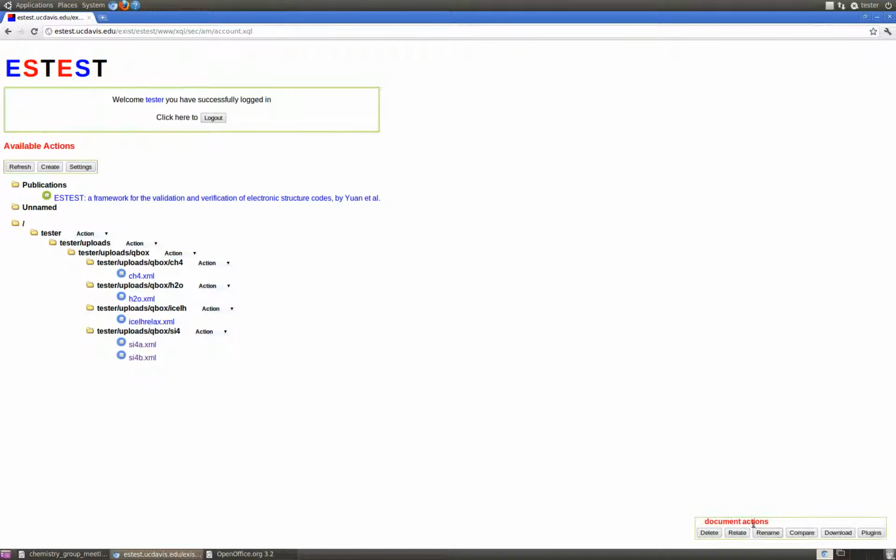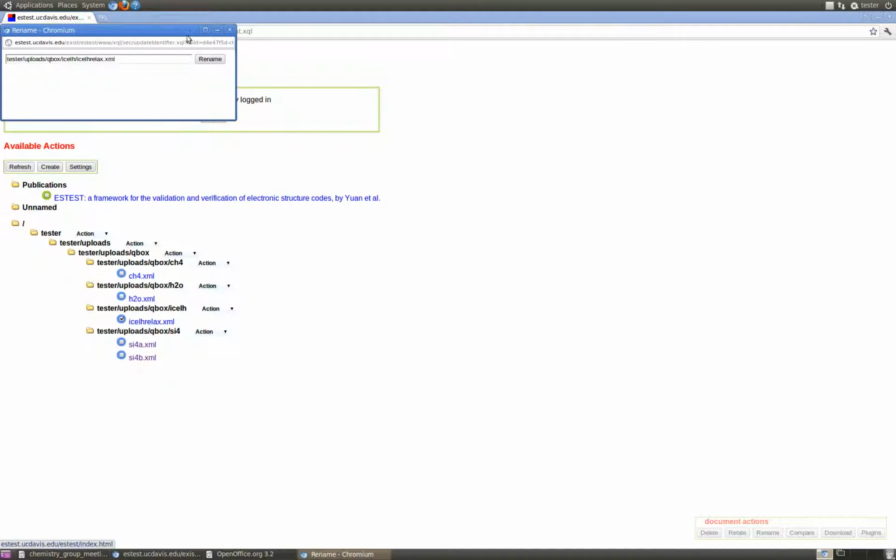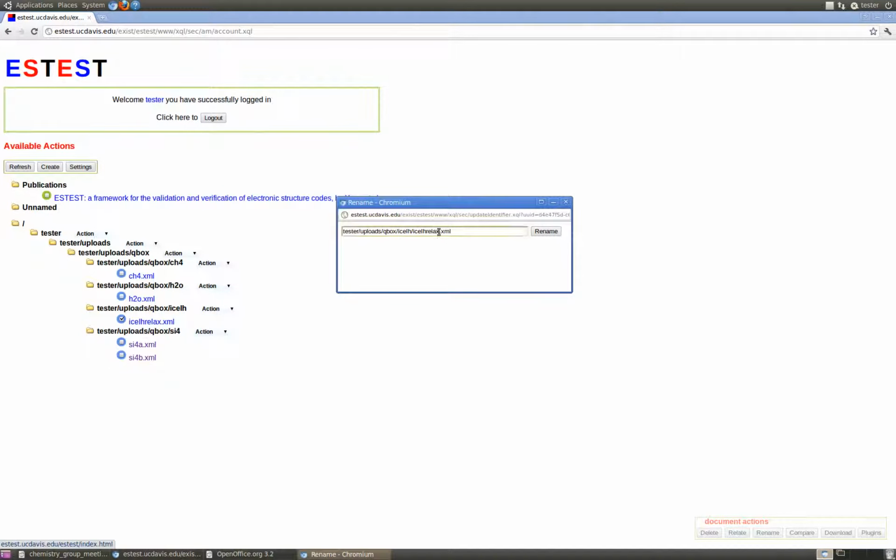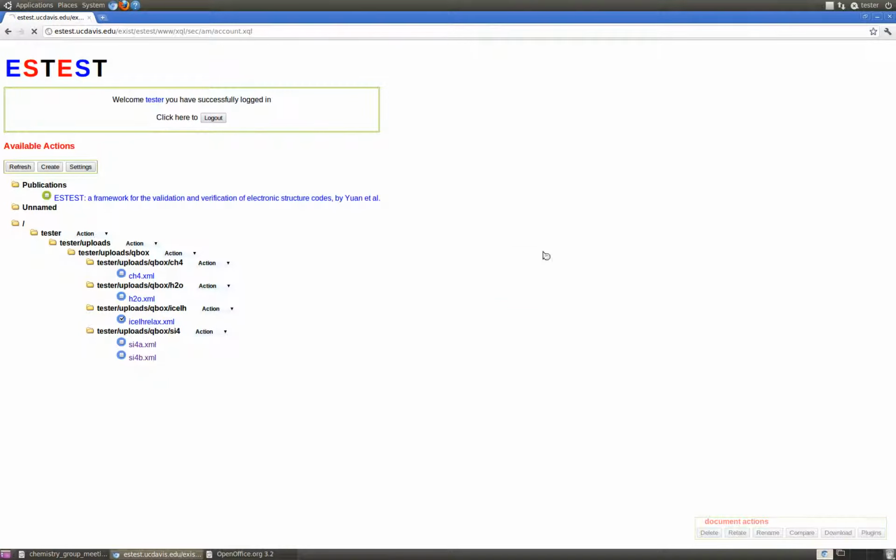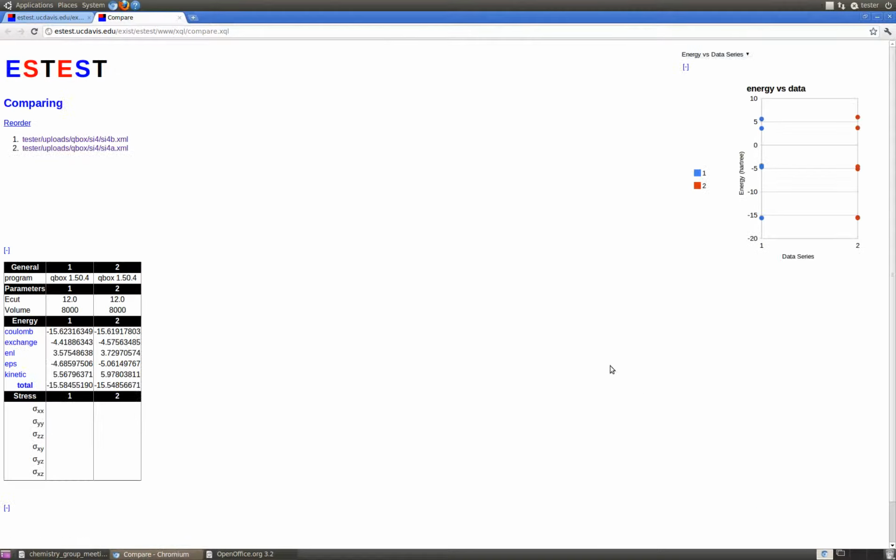So if we go back now, we can rename any of these files individually as well. This is going to bring up a pop-up window to say rename the file. And if we refresh, we can view that rename. Again, you can check these individually and then go to compare, and this is going to basically launch the compare web page for ESTEST, and we'll describe this later in more detail.